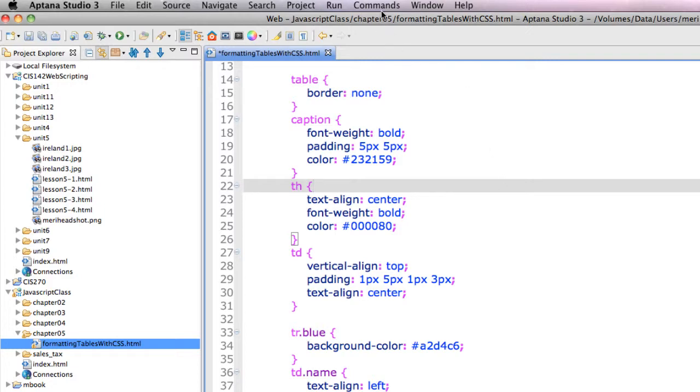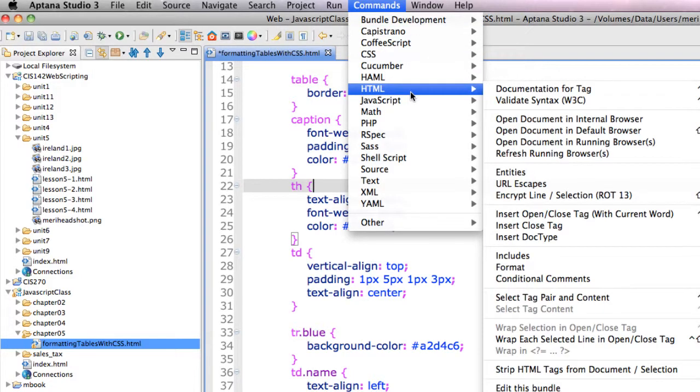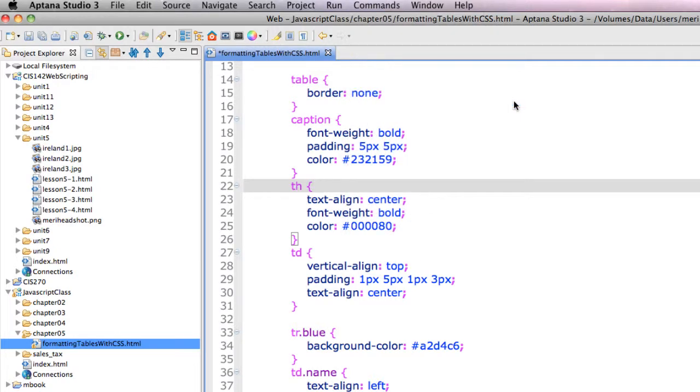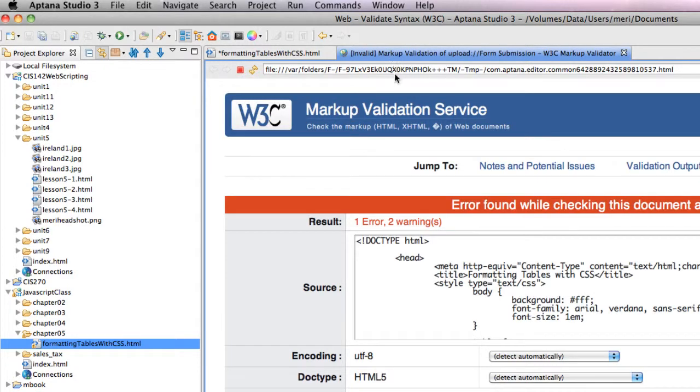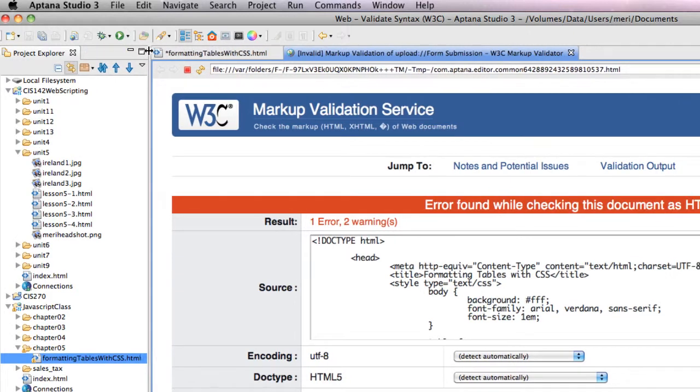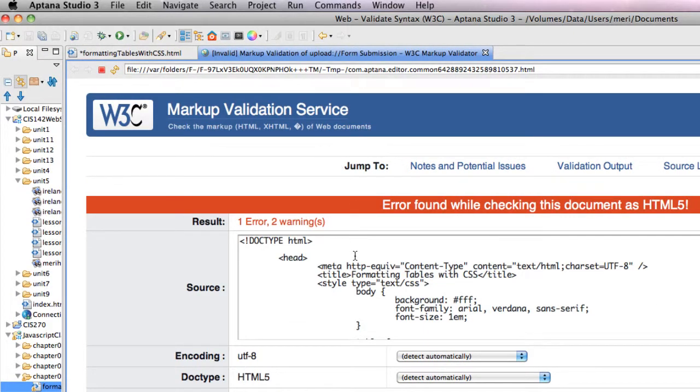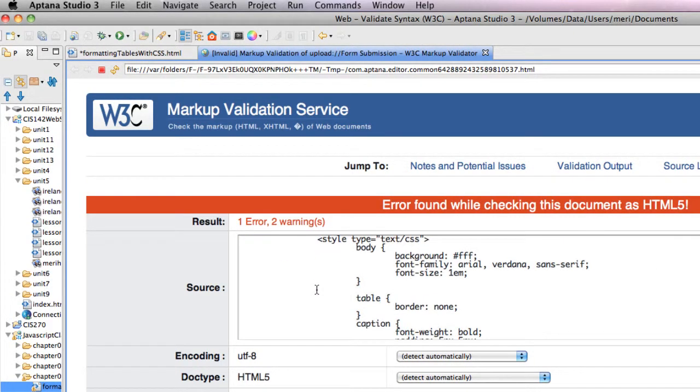Often you'll actually want to validate your HTML. So we can also do that. We can go to validate syntax through the W3C. And it'll take it a moment to open up. What it's doing is it's copying all of our code into the page, and then it opens up the web browser. And I have an error and two warnings.